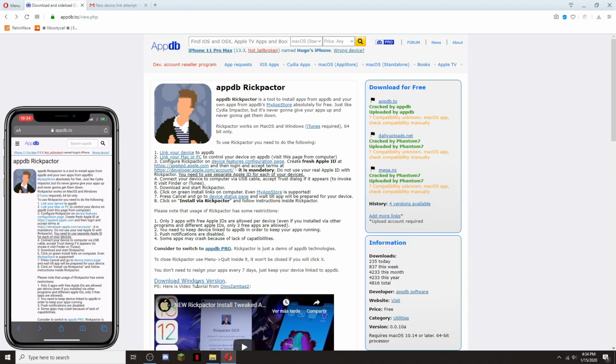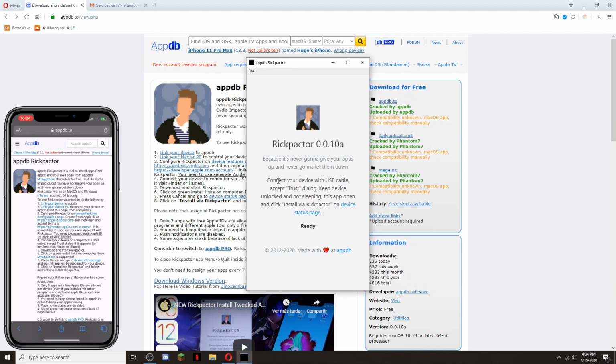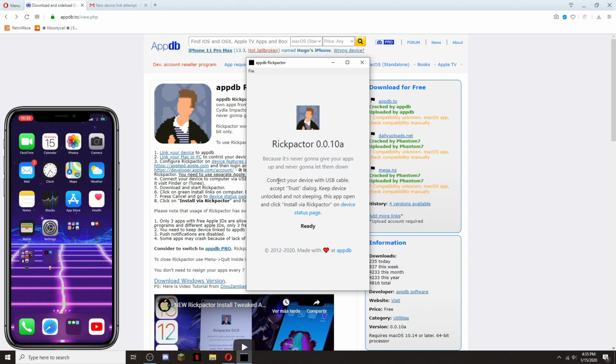So now you need to download Rickpactor. I already have it, so I won't download it. And open it. Now you should plug in your iPhone or iPad or whatever you're using and trust your computer if you don't already. Keep the device screen turned on, don't let it sleep, just stay on the home screen. And now minimize Rickpactor.